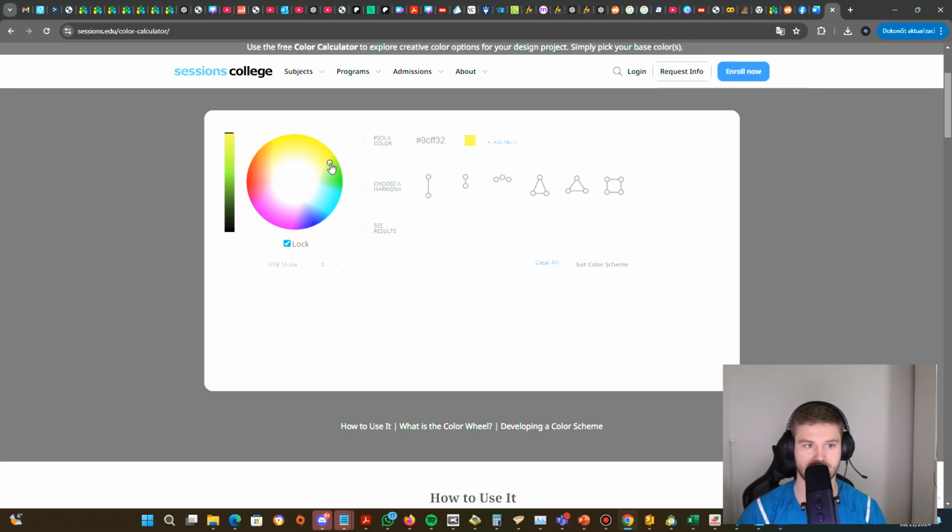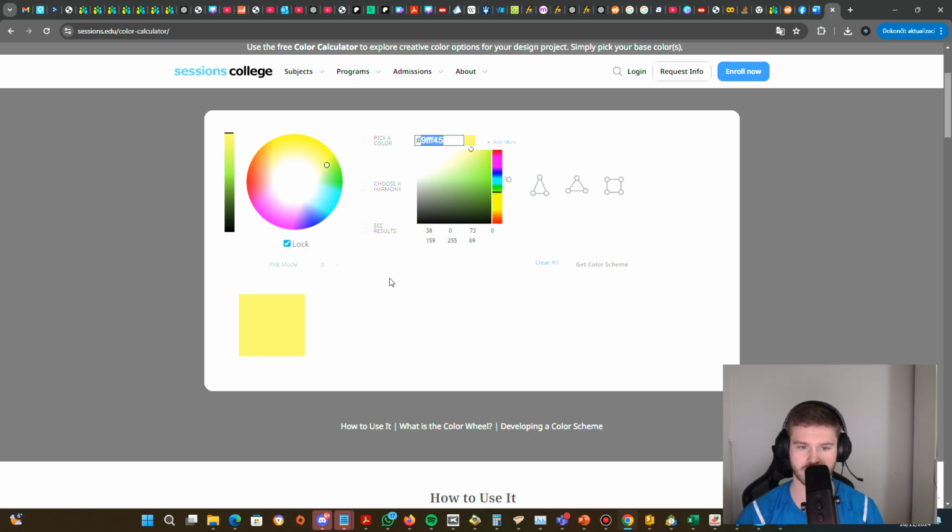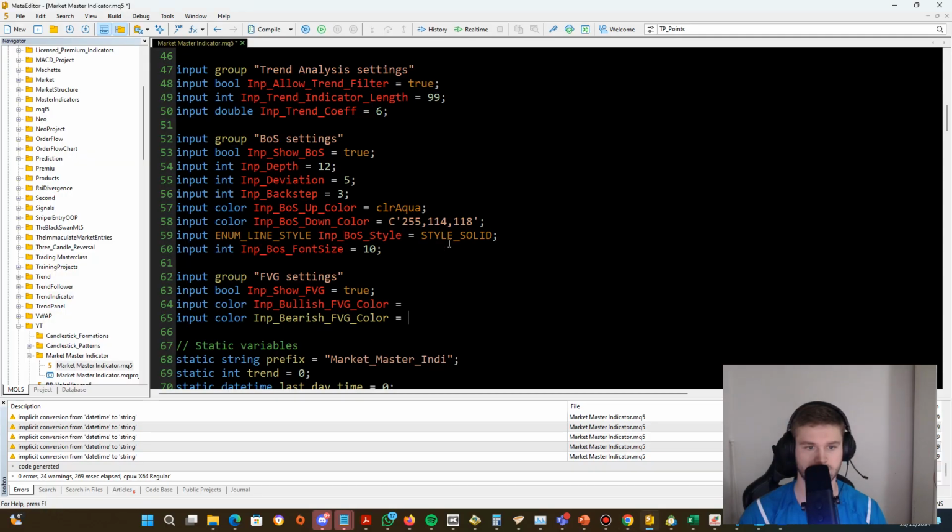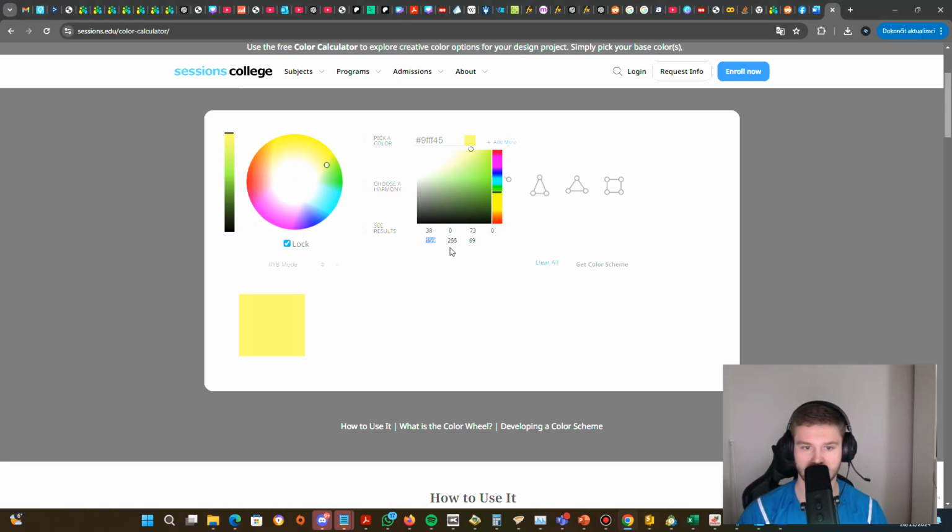So let's search for some nice green color. Let's try this one. Okay, so this is what I will use for the bullish, and here are the RGB codes that I need. So 159, 255, 69. Okay, so let's do this. So C, and it was 159, 255, and 69. Okay, this is correct.